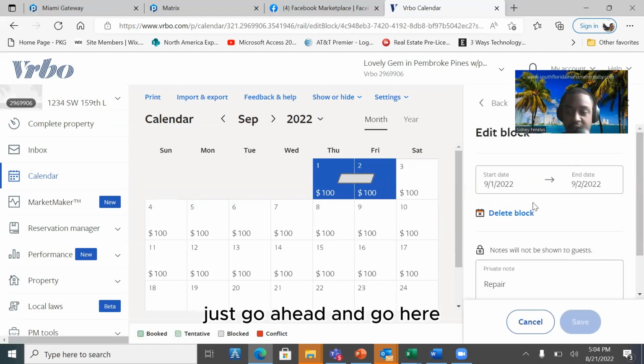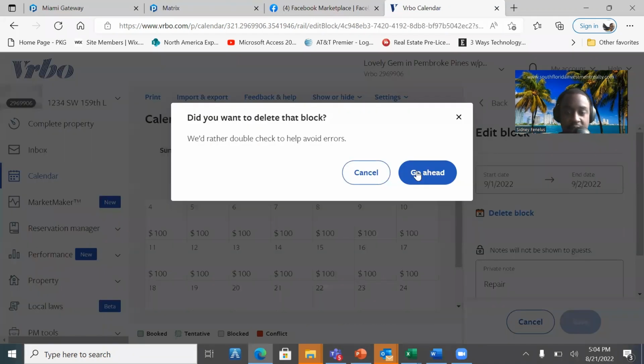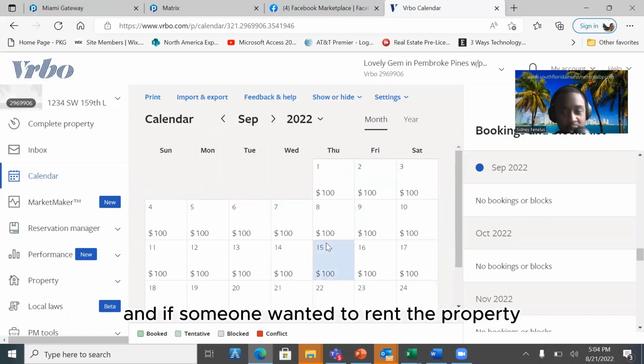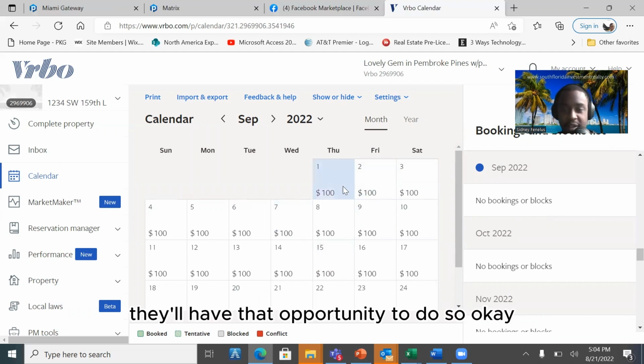And just go ahead and go here, delete the block. Ask me if I want to. Go ahead and boom. Now it's open up again. And if someone wanted to rent the property, they'll have that opportunity to do so. Okay.